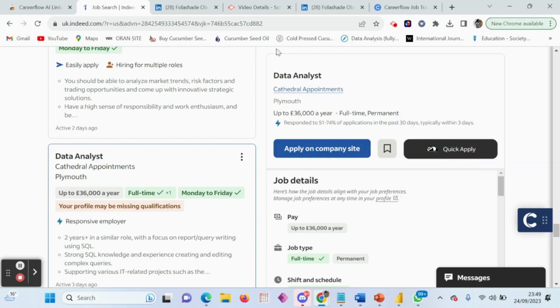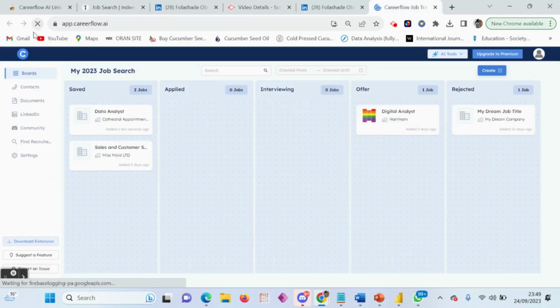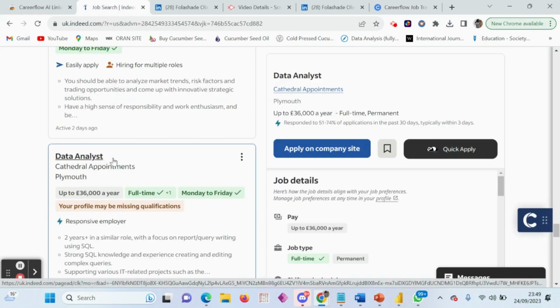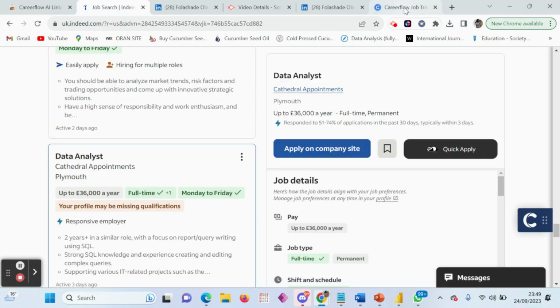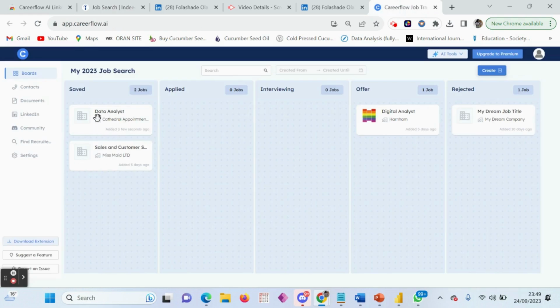So if I go onto my dashboard and refresh, you will see that the job I have just added, data analyst at Cathedral appointment, has been added on here as saved. If I have saved it to apply later, I can leave it here. If I have applied, I can simply drag and drop onto applied, right? Once I have applied, if I have been called for interview, I can move it on to interview.